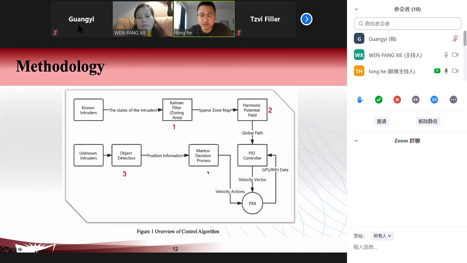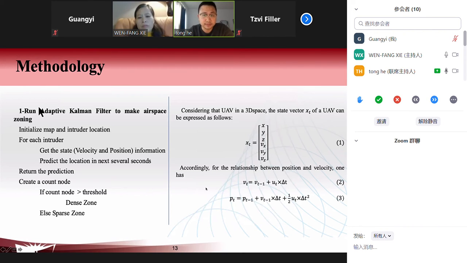Ownership and intruders can be sent to the Markov decision process to make the velocity actions. Finally, the result of the two chains can be sent to the ownership. For the first one, we're using the Kalman filter to make error space zoning.